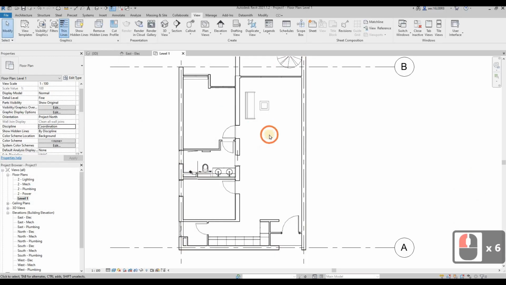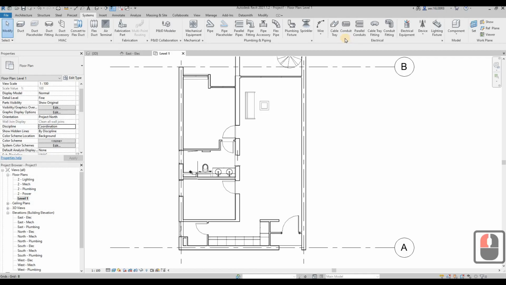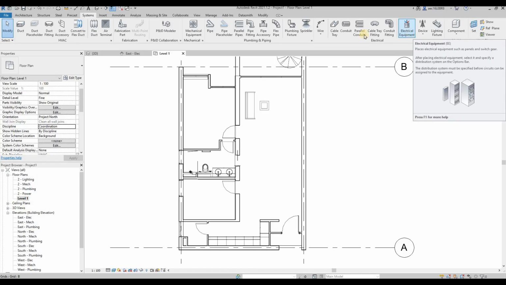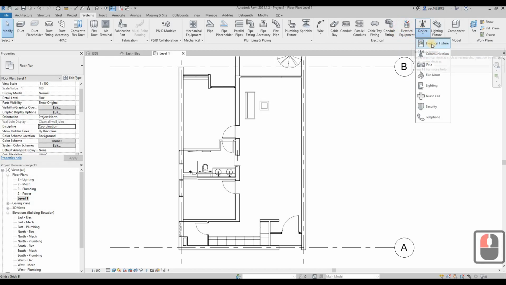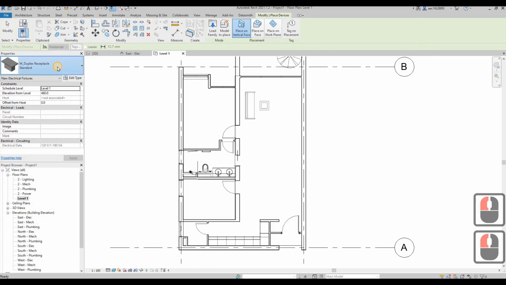Let's work on MEP services. Okay, so we explore the system tab here. We have the electrical fixture. So we're going to start with the electrical fixture. We have piping, ducting, mechanical equipment, plumbing fixture, and then the cable tray, conduits. Then I'm going to explore one by one for you here. Okay, so first of all, let's click on device. I want electrical fixture. Let's see what we have here.